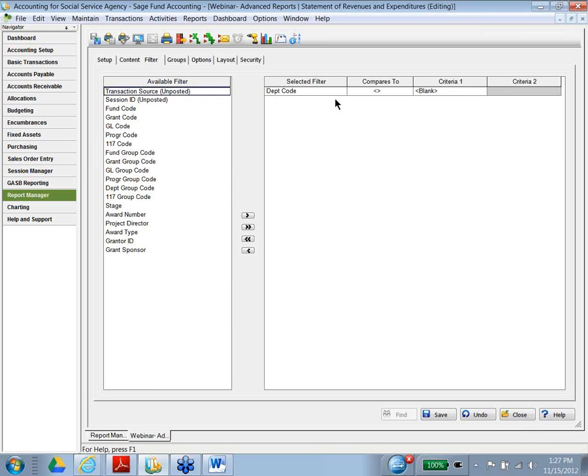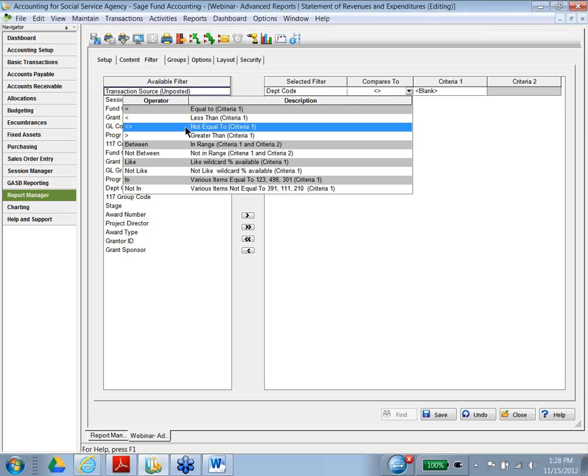Filter. Filter is kind of self-explanatory. These are the filters that you can use. So you can say, if you have something in your general ledger that, let's say you don't want to include Department 999, you can say Department is not equal to, and I'm saying blank, okay? But I can change that to 999 or whatever.